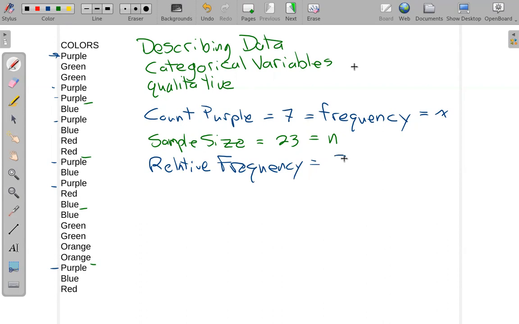Relative frequency here would be 7 out of 23, which we could turn into a percent if we like with a calculator. But it's just whatever the count is for that object, for that value of the variable, divided by how many total elements there are in that particular set. And those are the main statistics we work with.